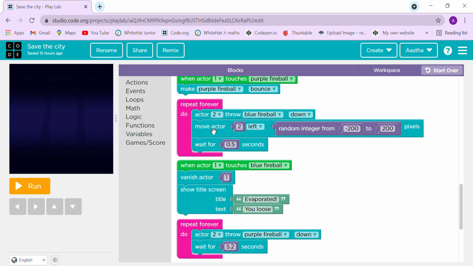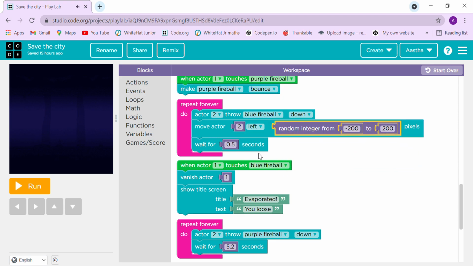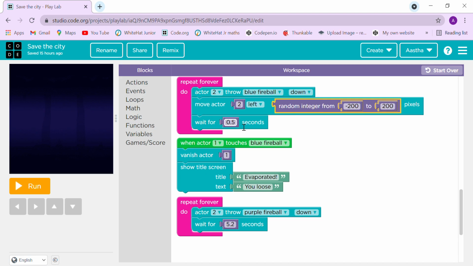Now the actor 2 is going to move to the left side with a random integer, that is minus 200 to 200 pixels. You will get this random integer from the maths, and then we are going to take a wait for 0.5 seconds.